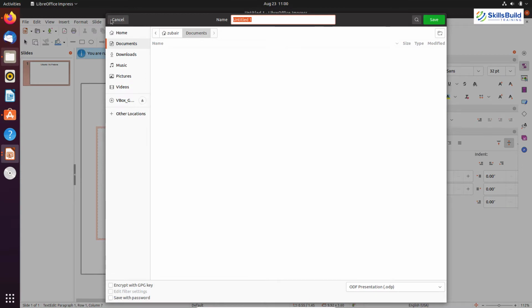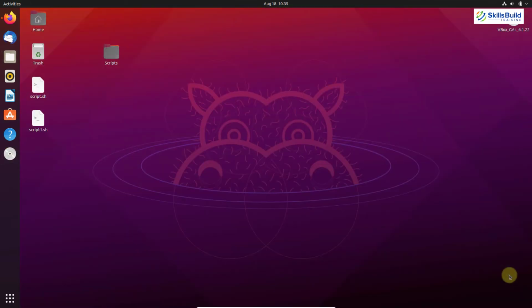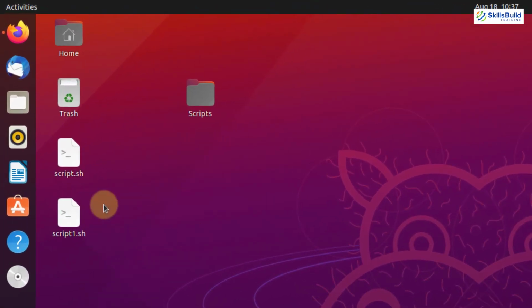Now let's have a small demo of Ubuntu. I'm using Ubuntu for a very long time, and as you can see, I have some scripts on my desktop as well. I was working on different scripts and I found that Ubuntu is very easy and very supportive in terms of working with scripts.